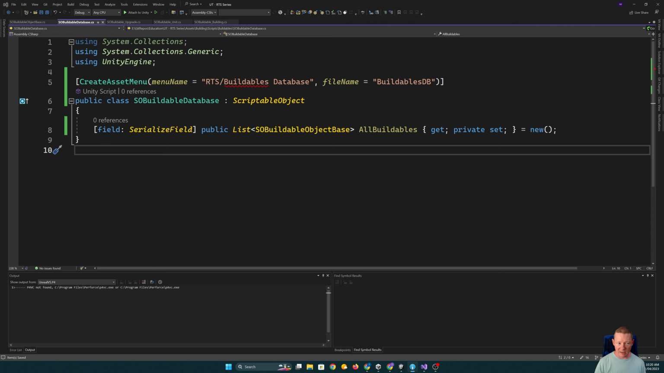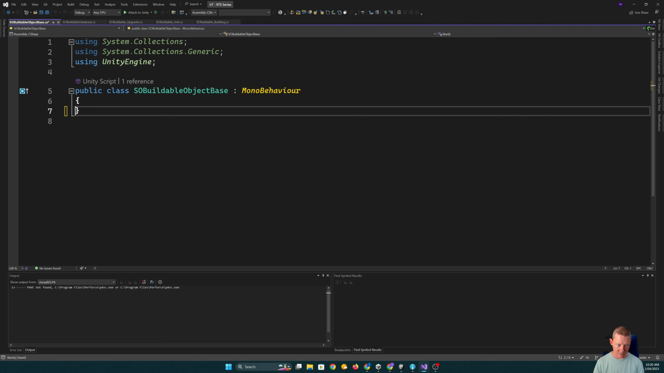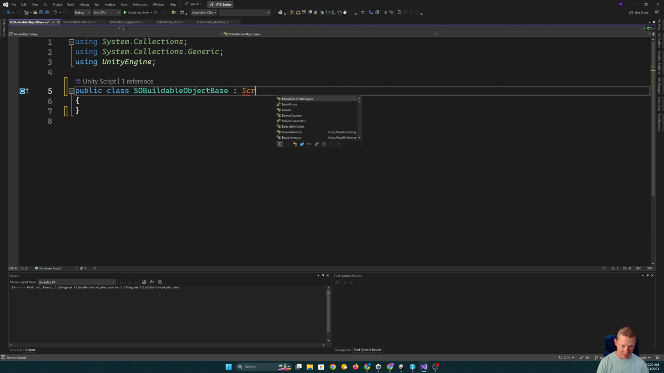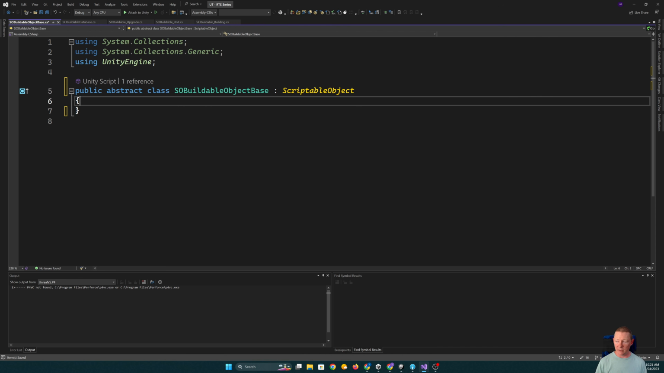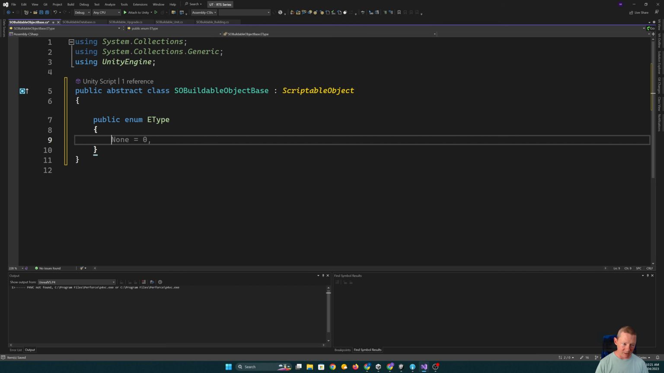Now we can start with the actual object base. This is going to have a little bit more in it. It's going to be off of scriptable object, and it's also going to be abstract. So we don't actually want this being directly instantiated, so I'm going to mark it as abstract. Although I'll have separate classes for the type, I think it's useful also to have an enum here for the type, and there's a very specific reason for that, because it enables me to do a handy little trick.